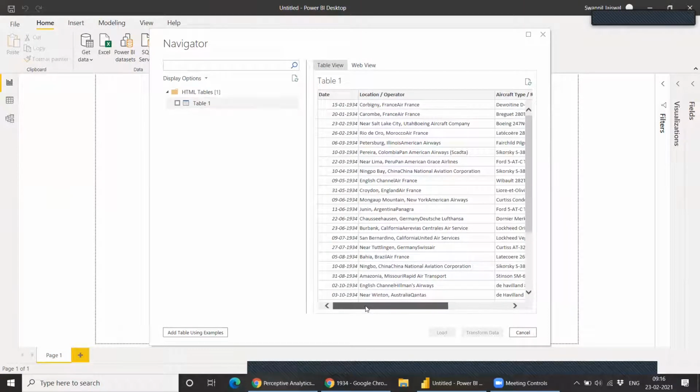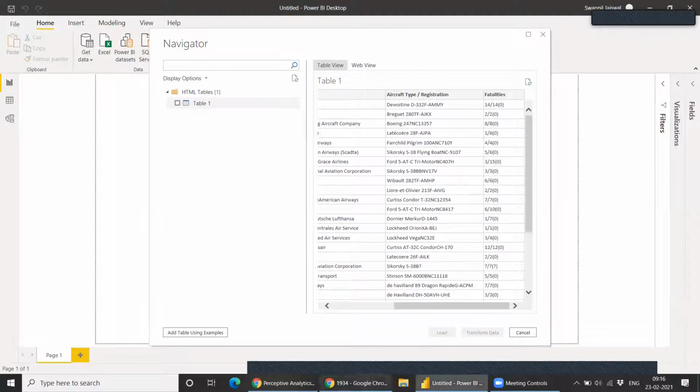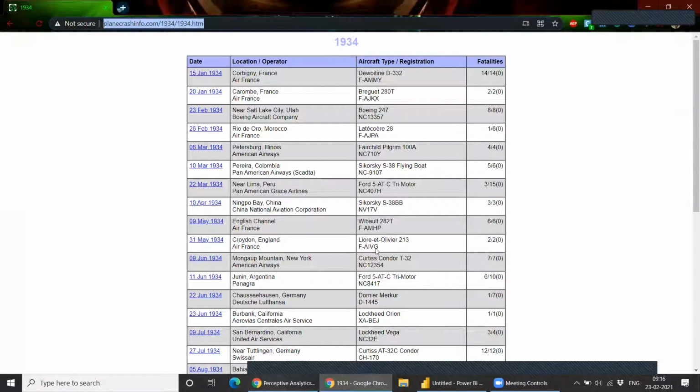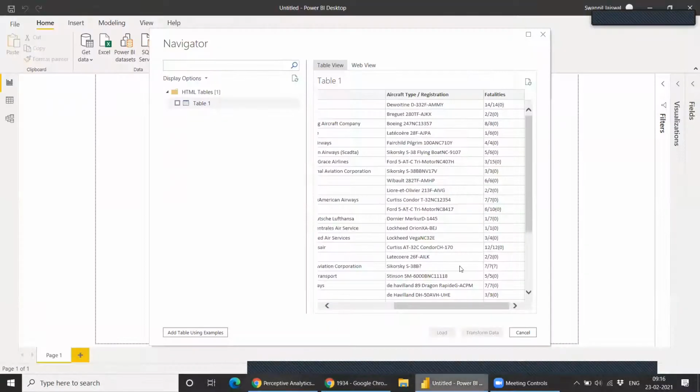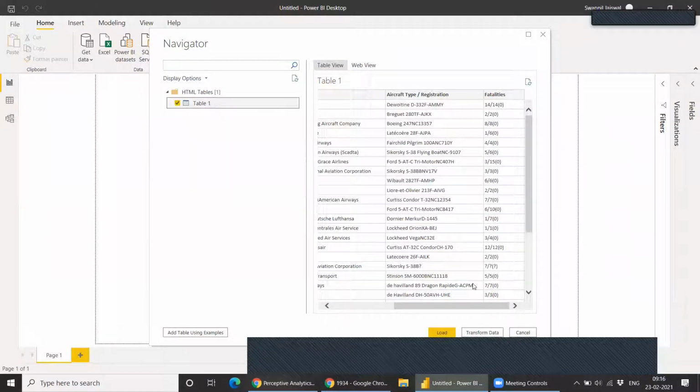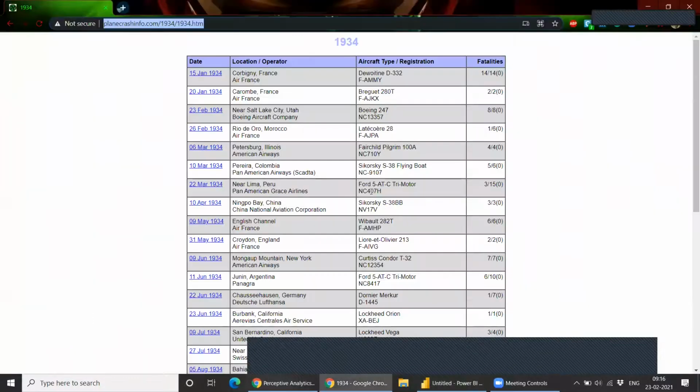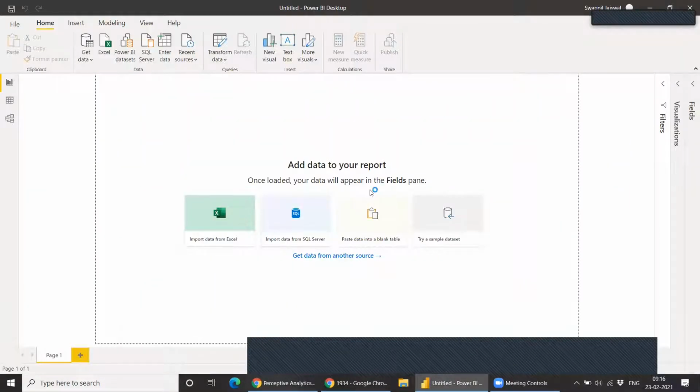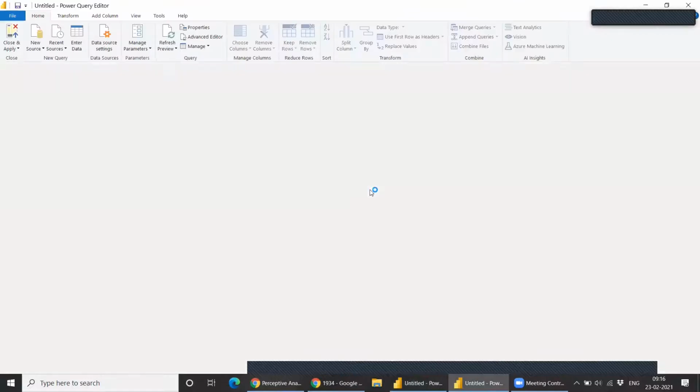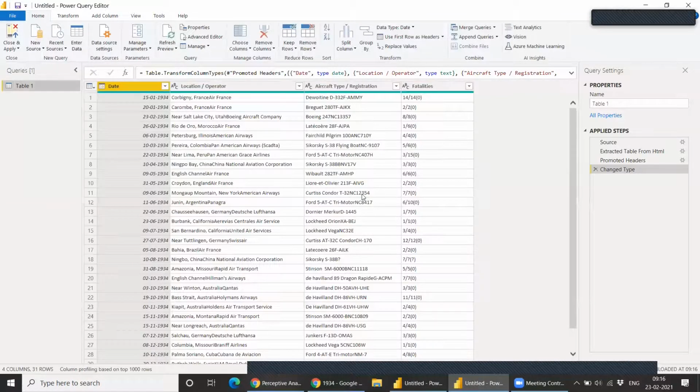You can see that this data is what we saw on the website here. So we'll just select this and do a little bit of transformation on it. So yeah, here we have this data. This fatality column is showing us many tiers, so let's make multiple columns for it.